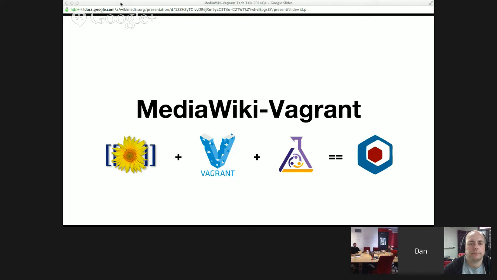MediaWiki-Vagrant helps you with some of the more nitty-gritty configuration that's required to run browser tests, and it also gives you some extra utilities for running unit tests. And then at the end, we're going to go over a little-known but very useful feature of Vagrant called Vagrant Sharing, and then open up for some Q&A. So let's get started.